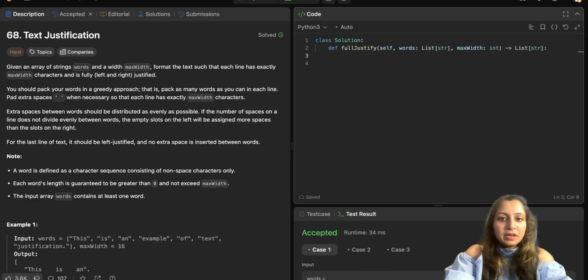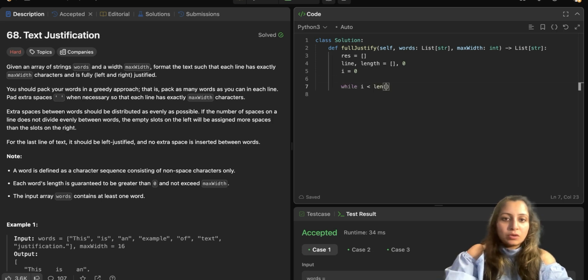So first of all, I will initialize my result array, and I will be appending each line to this result array once it is complete. For tracking my line, I will initialize an empty list, an empty array. And for tracking my current line length, I will initialize a length variable with 0 value. After that, I will initialize my i pointer to loop around the entire length of the words list, and I'll initialize it with 0. Now I will check while i is less than length of words, so it will loop around the words entirely.